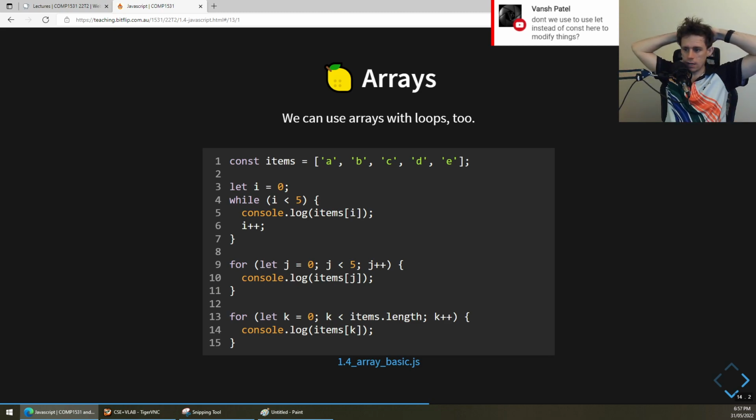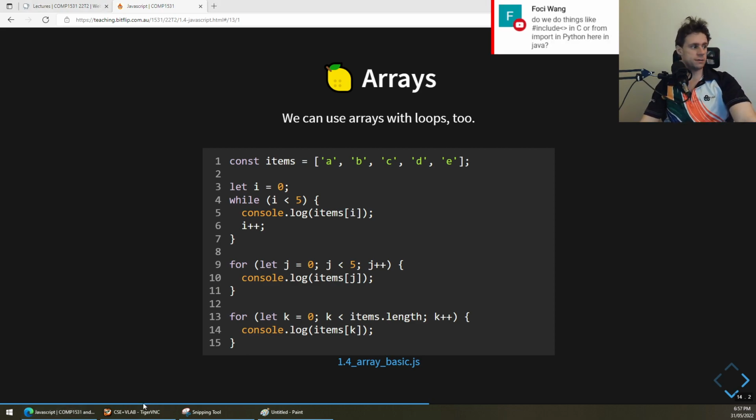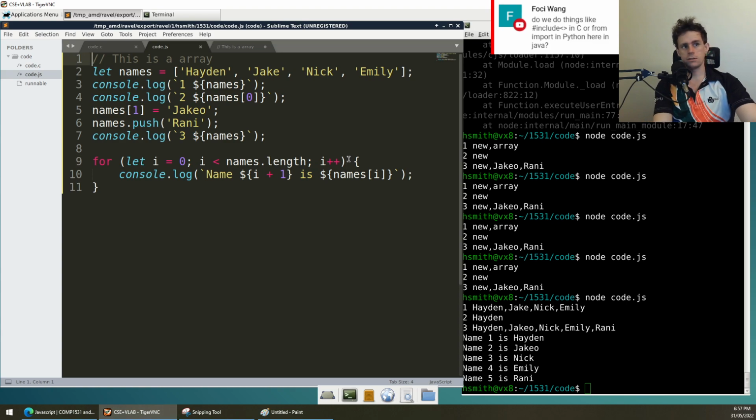Foti has asked a great question, which is, do we need to do things in JavaScript like hash include stuff from C? So in C, you have hash include stdio.h. The short answer is yes, you do. The more complicated answer is, whilst you do, you don't need to do it as much, and therefore we don't include it in the first week. You don't need to do any kind of including in the first week. That's a week 2 topic, and we do that just to make the first week really, really easy. Okay.